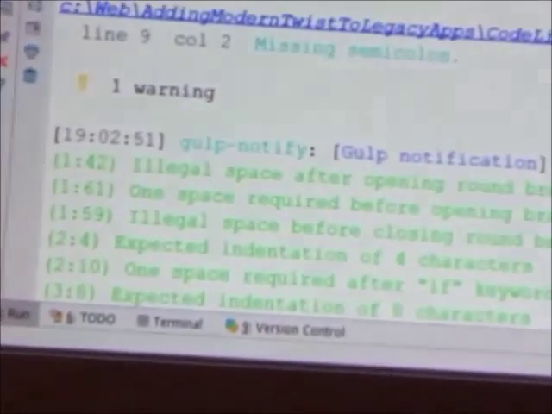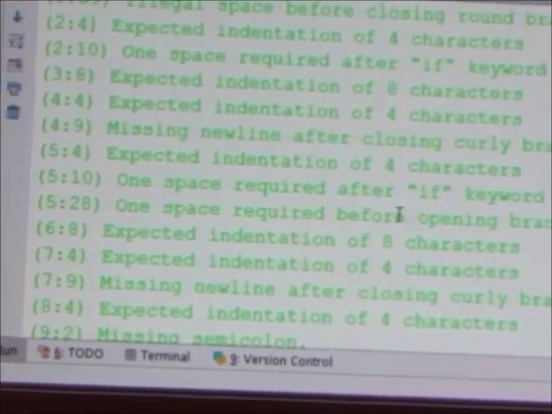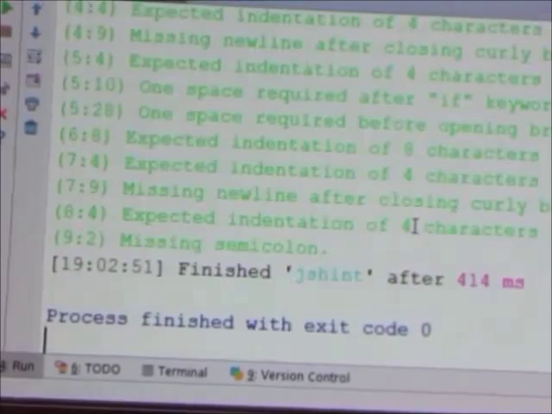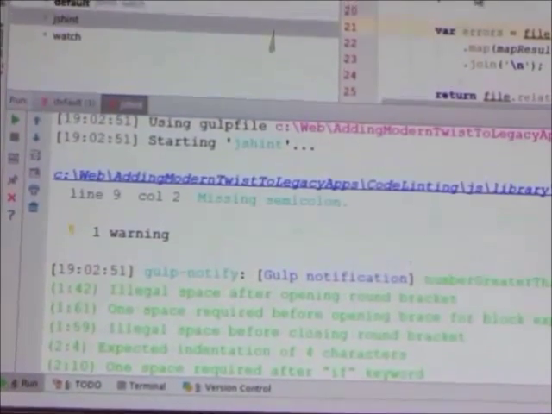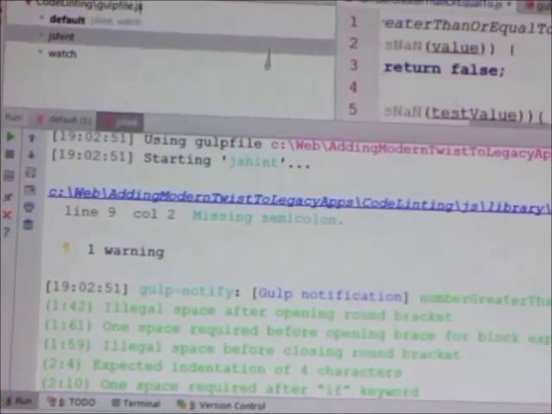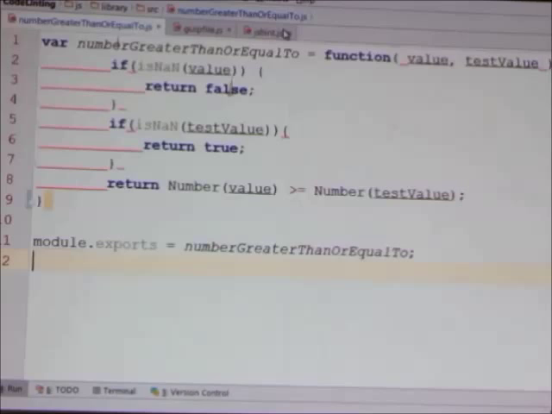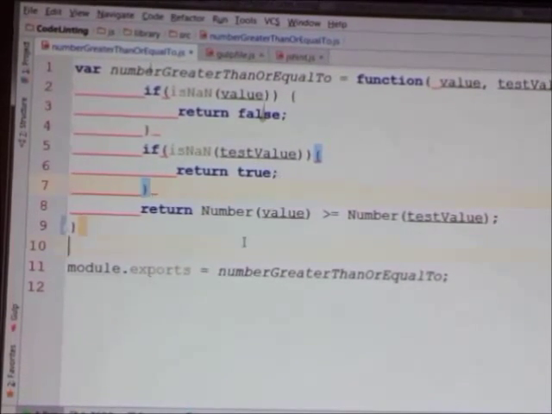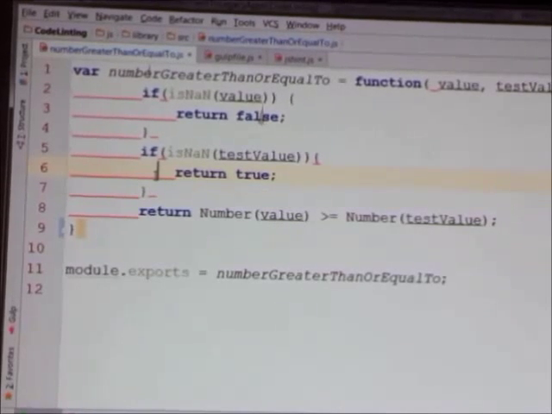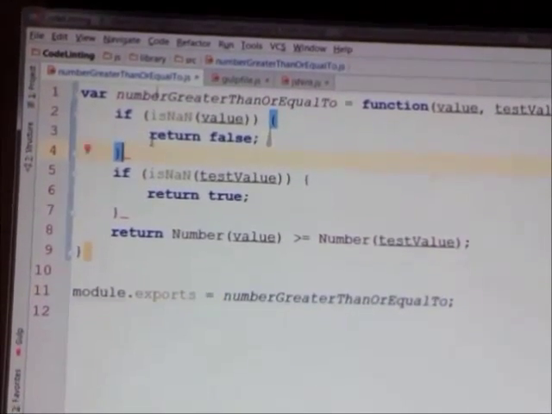So basically, you get a little thing that tells you these things. It's like missing semicolons, you get all these weird issues with lots of spaces. And again, that's just one file. Then I'll use this, and then it should be good. So, that's it, and then you fix it.